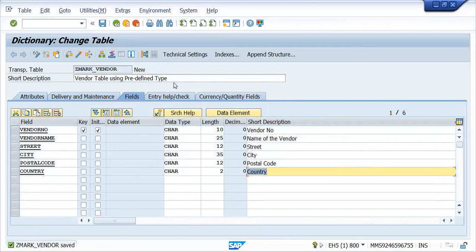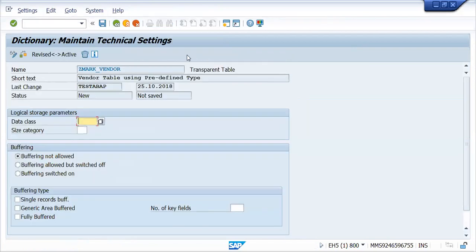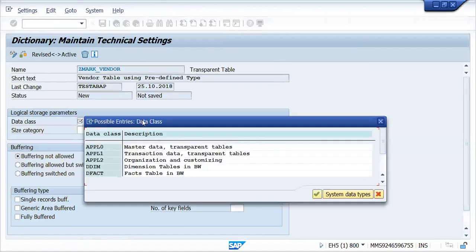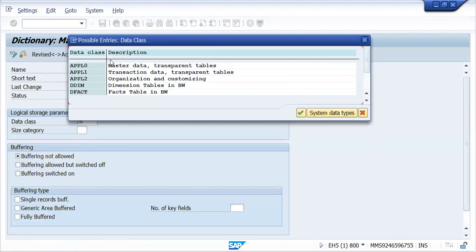We need to make sure that we provide the space to it, physical space. The physical space of the table is done by technical settings. This is where we provide the number of records for the table, how many records we want to store. Here we are defining what kind of data we are creating.